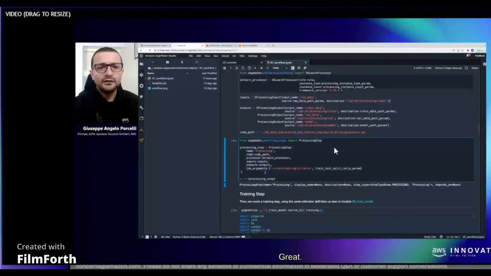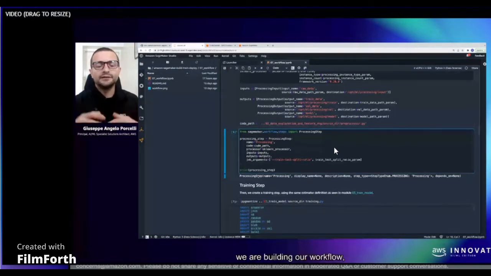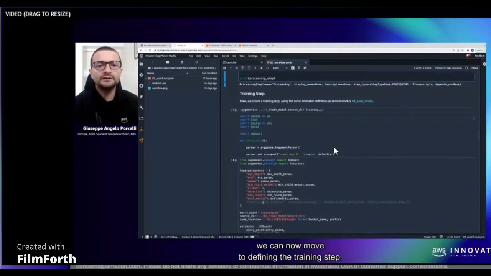Great. Once we have defined our processing step, please note that here is just metadata. We are not running anything. We are building our workflow. We can now move to defining the training step.